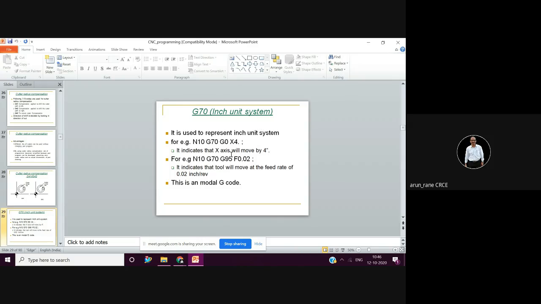There are two more codes which you need to remember. One is G94 and another is G95. G94 is millimeter per minute, and G95 is millimeter per revolution. And if you are using G70, then obviously G95 will become inch per revolution and G94 will become inch per minute. Again, G70 is a modal code, so it remains effective throughout the program.